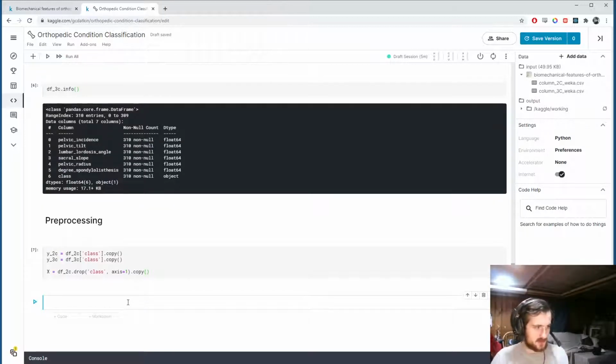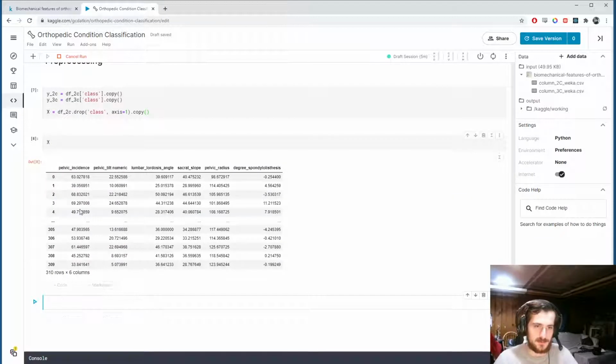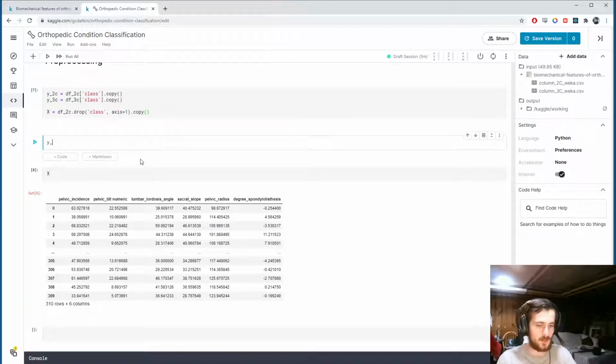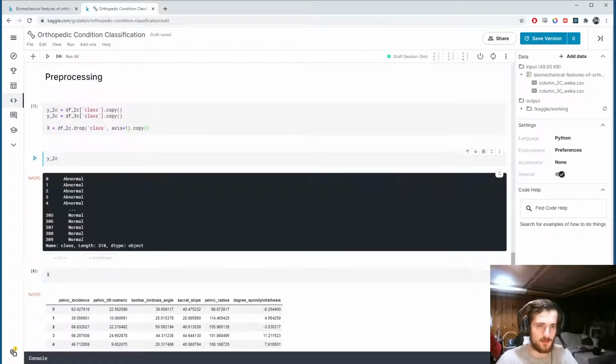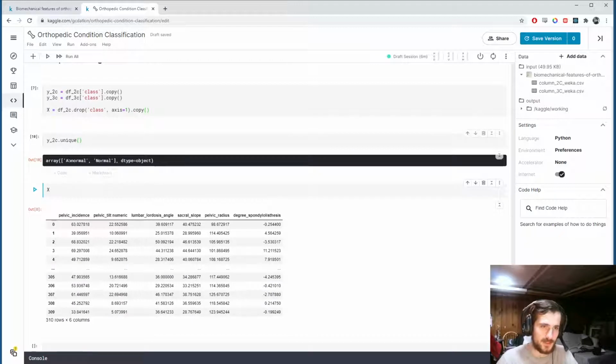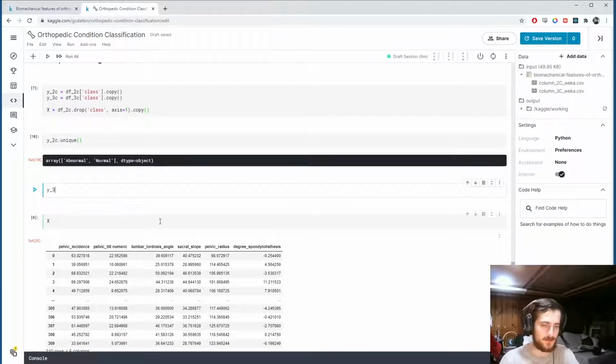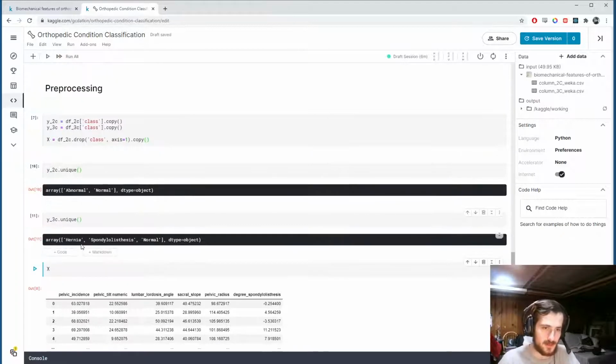Okay, so let's take a look. X looks like just the data without the class column. y2c is abnormal and normal. And let's just look at the unique values, and we can see we just have 2 classes. And for the y3c, we should have 3 different. Right.